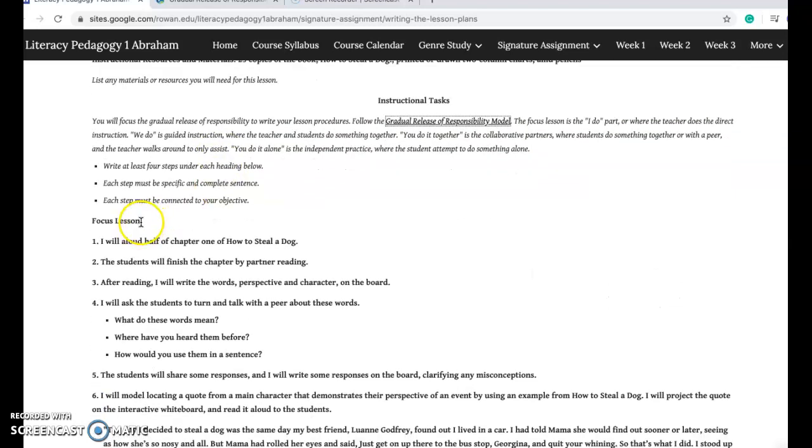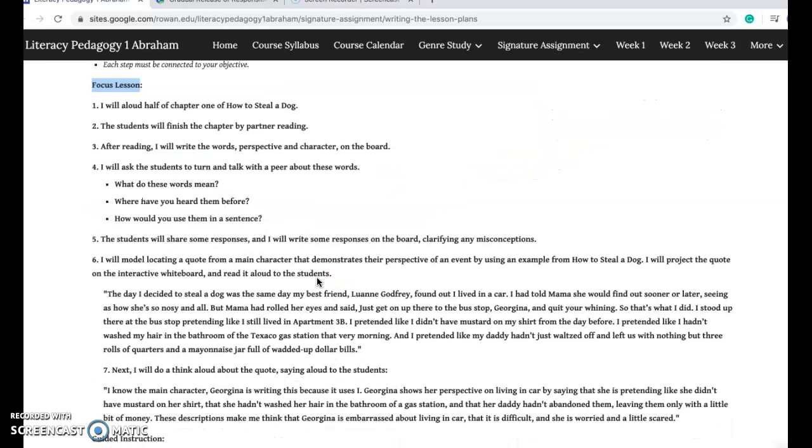Okay, so let's look. This is the first section, the focus lesson, and remember that this is the I do part. I have written 7 steps in this section. You need to at least have 4. So let's take a look at step 1: I will read aloud half of chapter 1 of How to Steal a Dog.